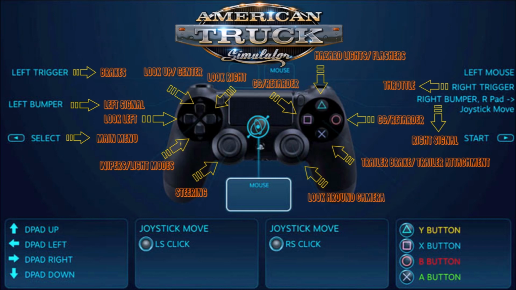My steering button, which is the left thumbstick, whatever you want to call it, I have that set to steer. And I have my right thumbstick set to look around, like a look around camera. So this is pretty much my whole setup.